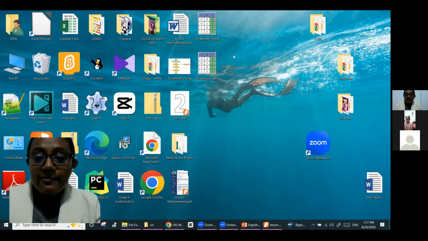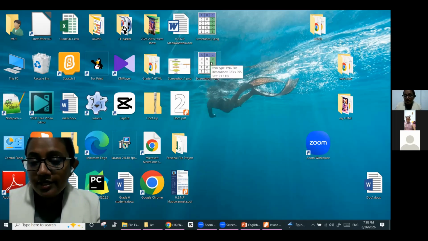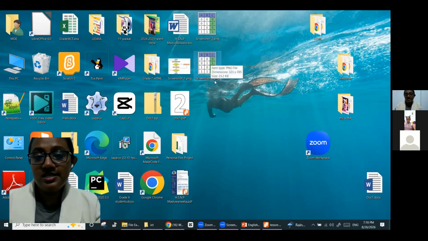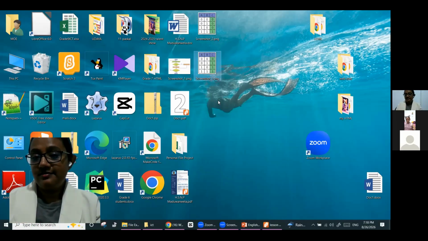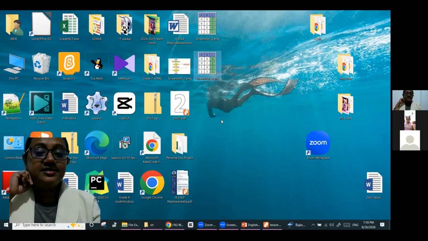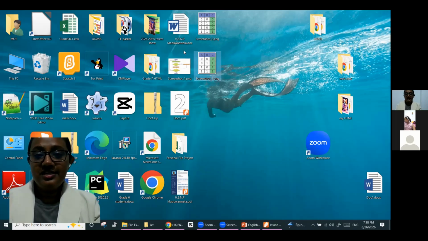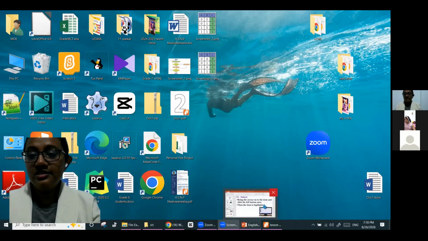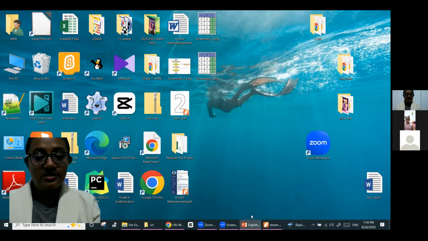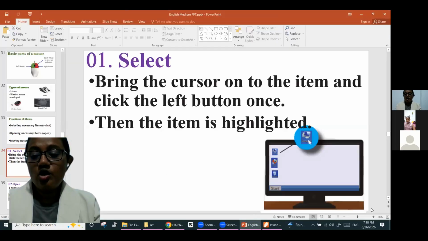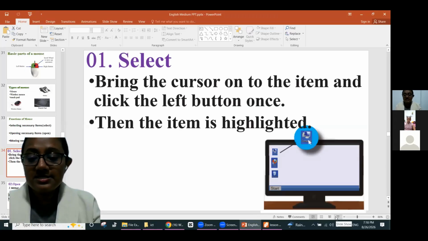Let's see it. First, bring the cursor onto the icon and click the left button. See? It's highlighted. When I move my cursor away, you can see it's still highlighted. Is it correct, Yasindu? Is it okay for you? Okay. Right. Then let's go to the second function. What is the second function? Opening necessary item.